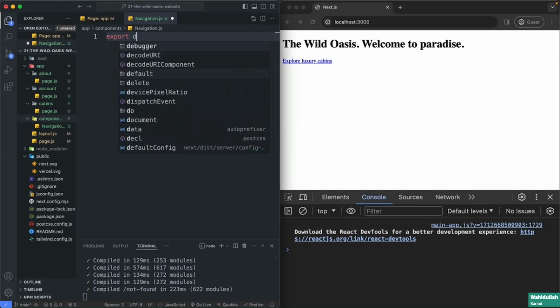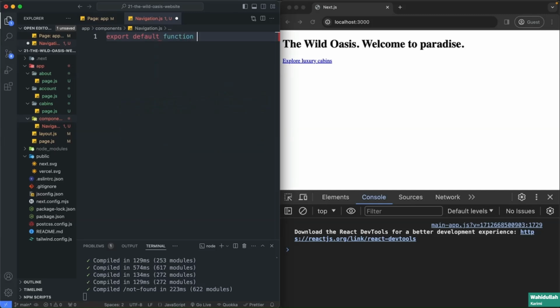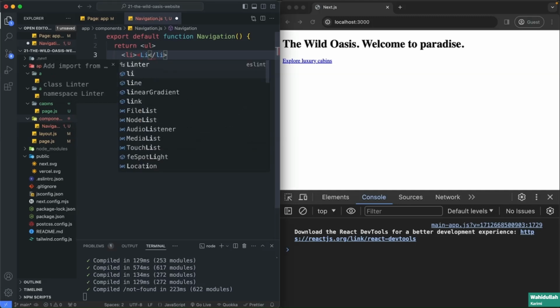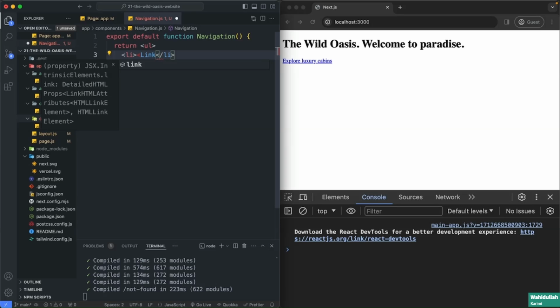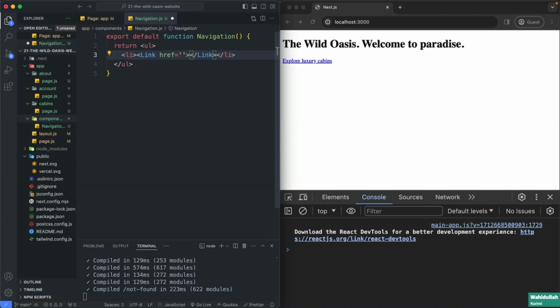Let's create ourselves this navigation. So export default function, let's call it navigation. And here, let's return an unordered list, a very typical navigation structure. And then here, again, we want that link. For some reason, we don't get the auto imports here, but let's take care of that in a minute. So href, like this. The first one will be again the cabins page.